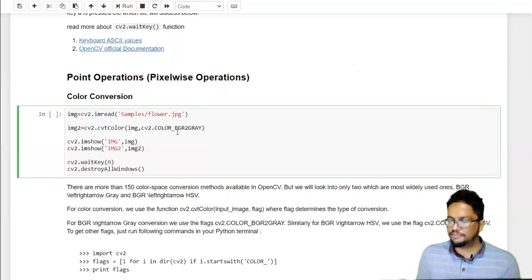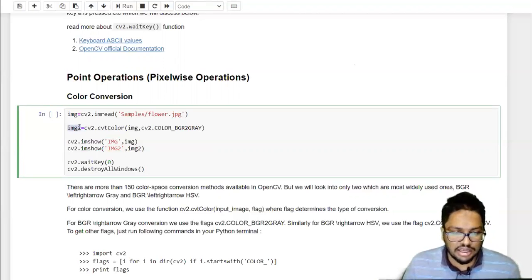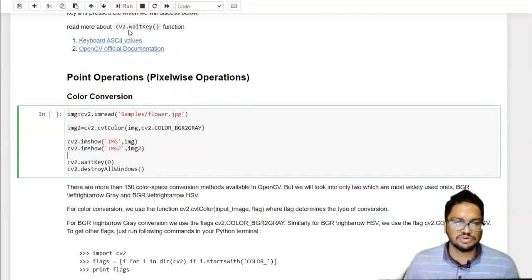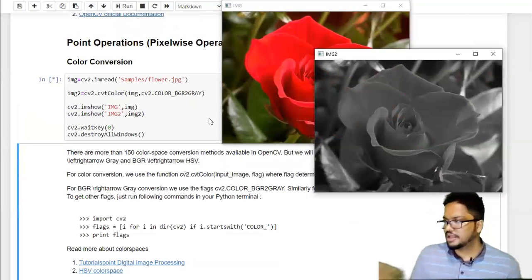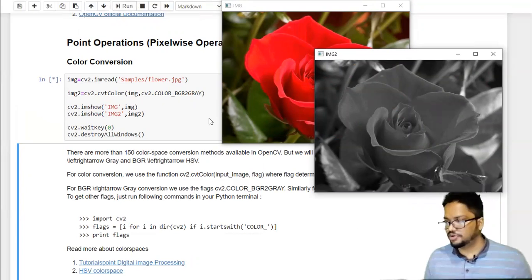This is a very important thing in our machine learning implementations. We don't use color images that much, we always try to convert them to gray and use that. So you can get the new image into image 2. I have shown both of them so you will see the difference. See, image 2 is the gray conversion image. So you can use the convert color function in order to convert the color.